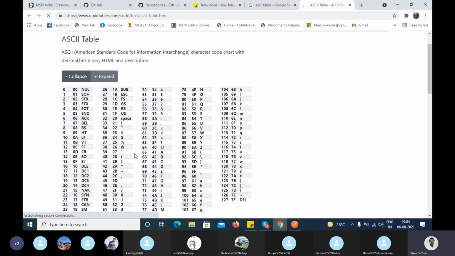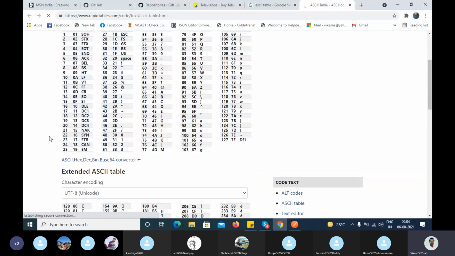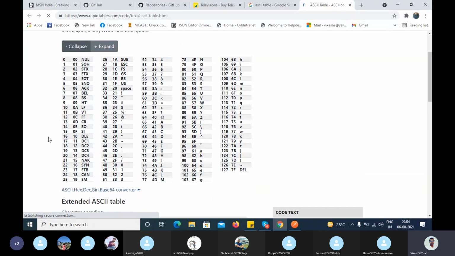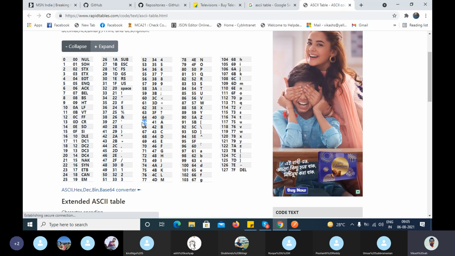Here you can see your ASCII table. This is the American Standard Code for Information Interchange. It assigns every character a numeric value. Where is ABCD? Here you can see for A the value is 97, for B 98, for C 99, and for capital A it is 65.